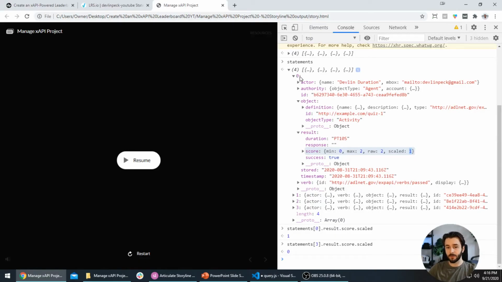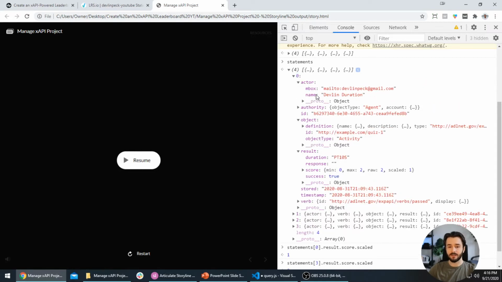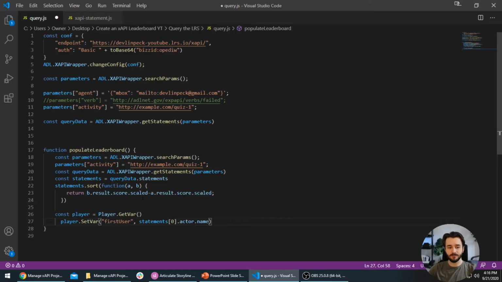So we want to go to this. We want to get this first xAPI statement. We want to take the actor object, and then we want to take the name property. So this person in first place, their name is Devlin Duration. It's just the name I put in when we were going through that tutorial. So that's how we access it. The same way we use this code to access the scaled property, we use this dot notation to work our way down the xAPI statement like a tree.